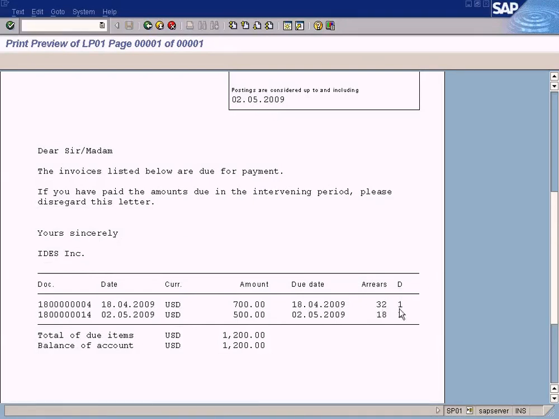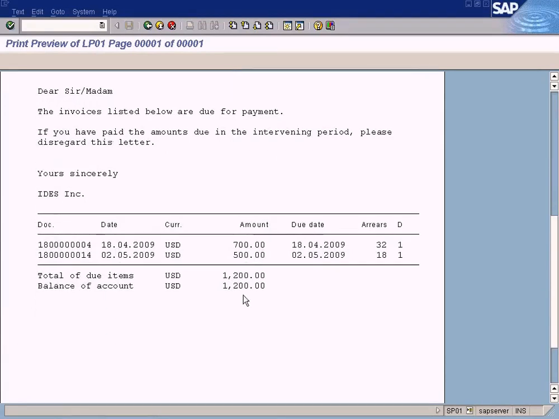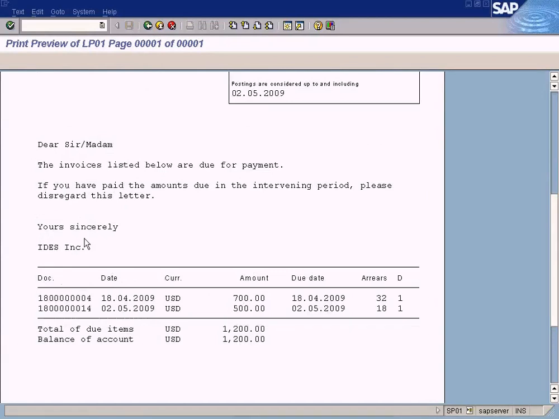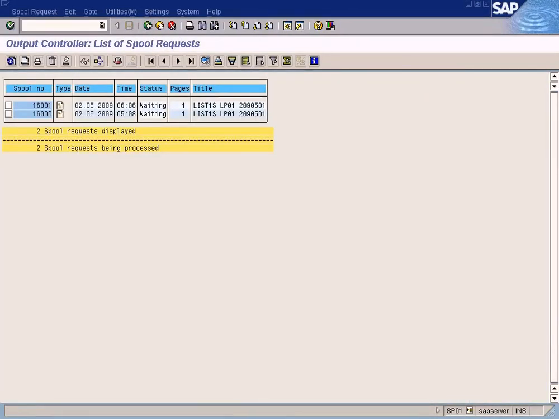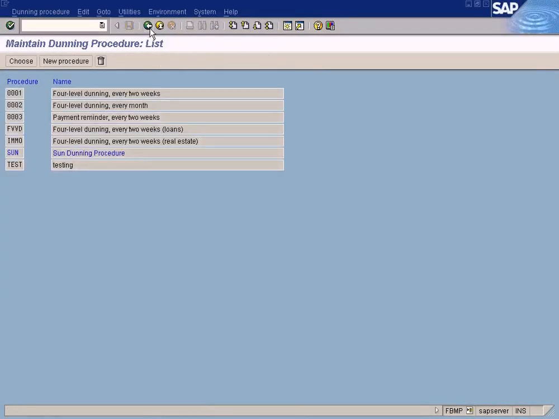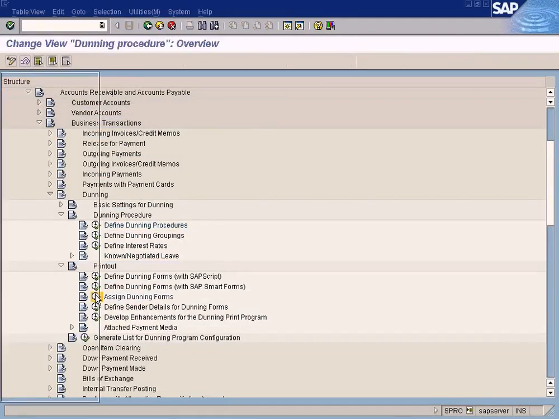Dear Sir, Madam, the invoices listed below are due for payment. If you have paid the amount due in the intervening period, please disregard this letter. And the two items will be listed here with the days in arrears and the Dunning level. First, total items due 1002, balance of account 1002. Very simple. Yours sincerely.